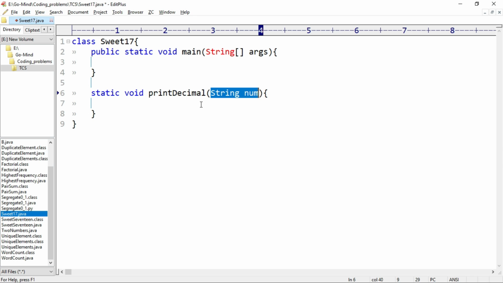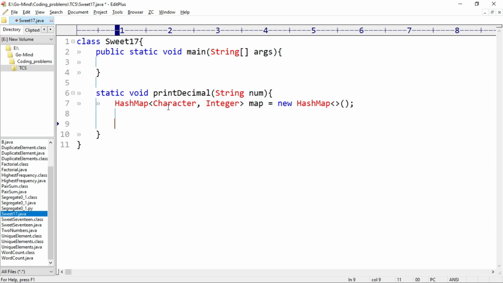We have taken it as a string because we can have alphabetic characters also. And we'll create a hash map to store all the records from A to G with their values. So hash map, and our hash map is of type character and integer. Character as key and integer as value. Map equal to new HashMap.